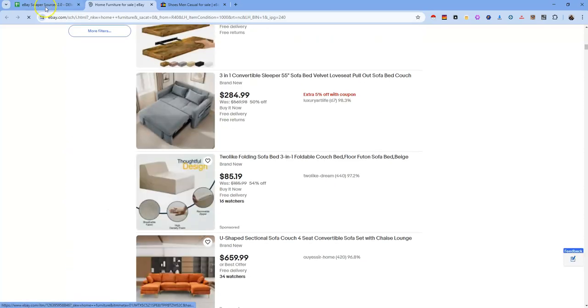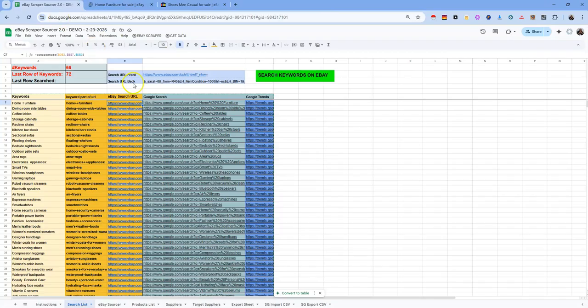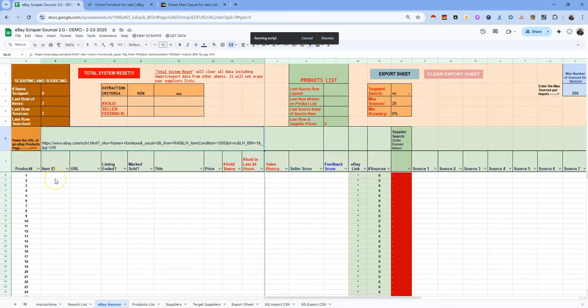You can even do that. But what I'm actually going to do is use search keywords on eBay to do it automatically. And this is not browser automation or anything. No, it's going to happen right here inside the sheet.